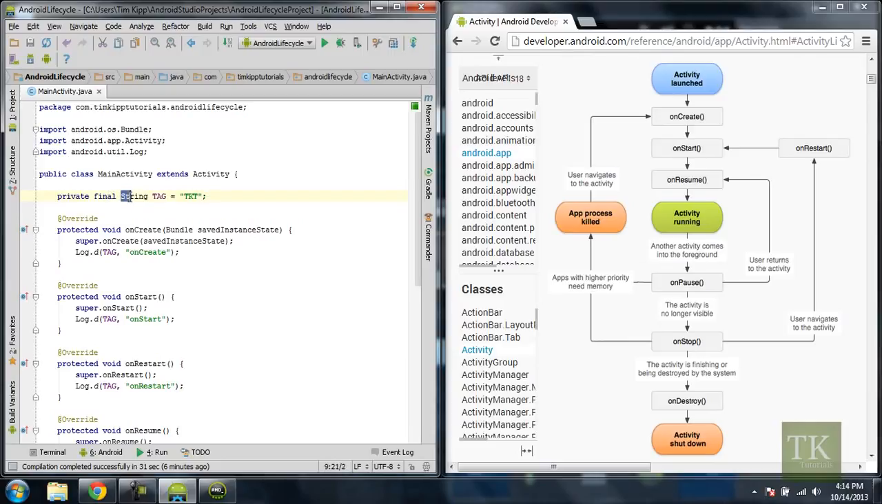And the type of variable is String. In my variable name, I've just named it TAG, all uppercase. And so we have a private variable that can never be changed, that is a String with a variable name of TAG, and all that is equal to "tkt", which I put in double quotes. So when I call TAG, it's going to output tkt.